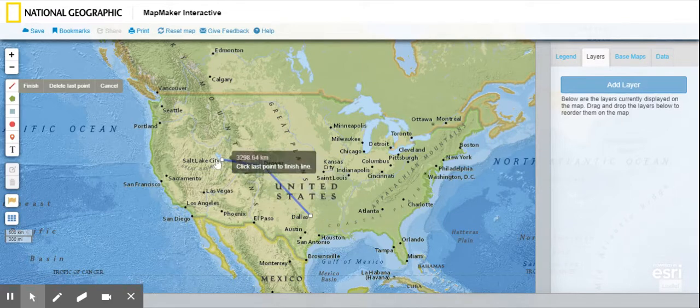I can finish that, or I can delete last points, or I can cancel the whole measurement using this scale line tool altogether. I'm going to go ahead and just delete the last point so you can see how I can do that and backtrack, or cancel altogether. And then I go back to my usual cursor tool.